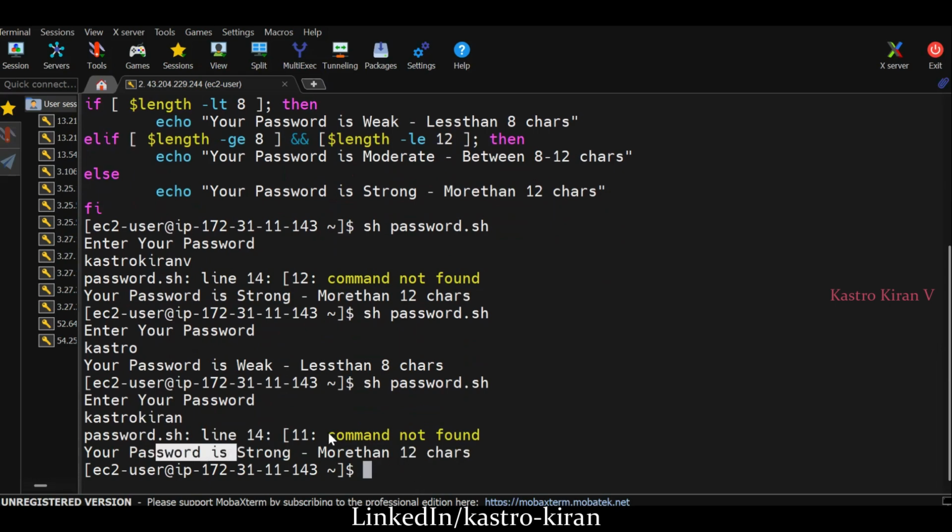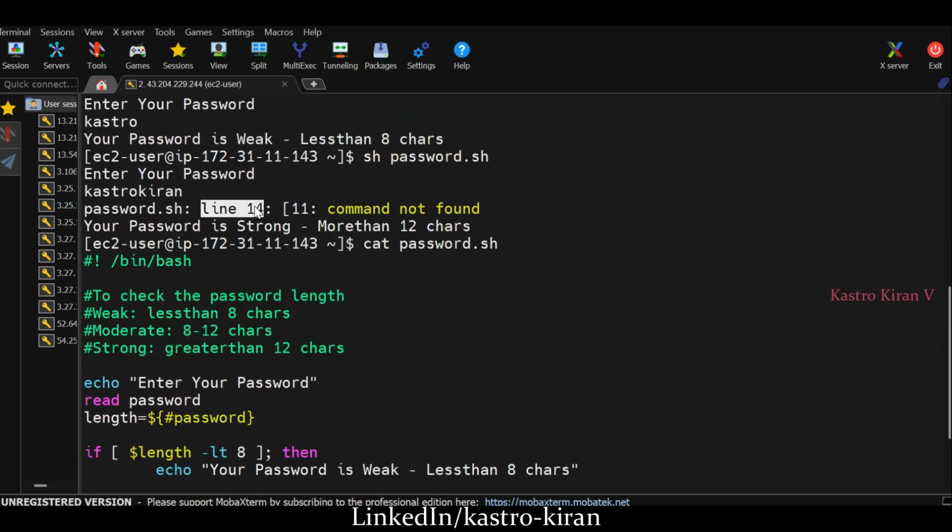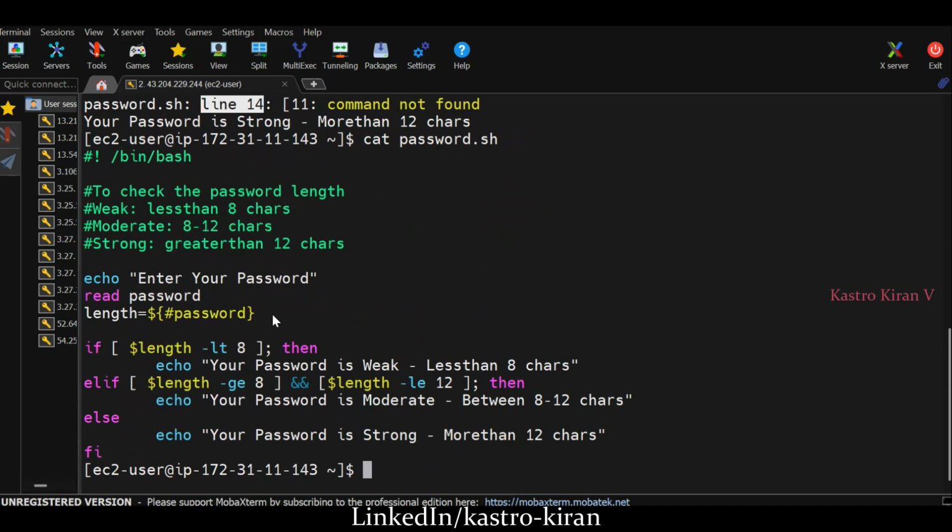But the question is, why is this line 14 showing an error? I have made one purposeful mistake here. I want you to verify that mistake and comment that mistake. What is the mistake that I have pointed out here? In line 14, you can clearly see line 14. So see what is line 14 and identify what is the mistake I have made here. This is your assignment task for this particular thing. So like this, we can write the conditional statements.